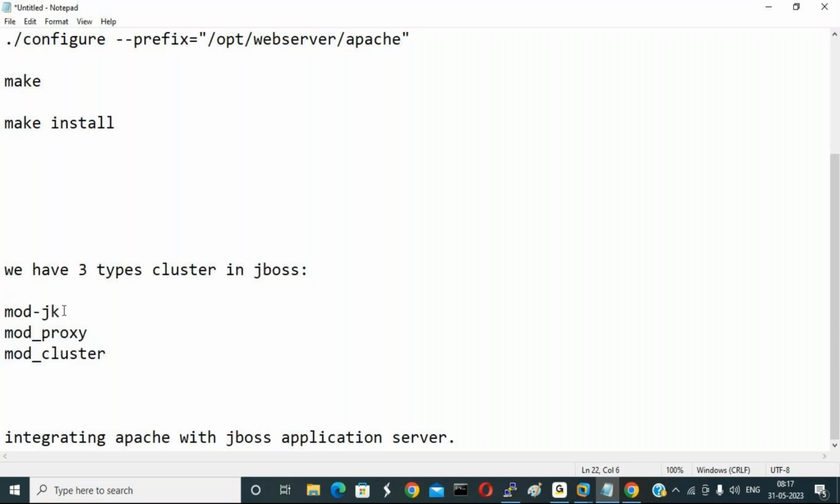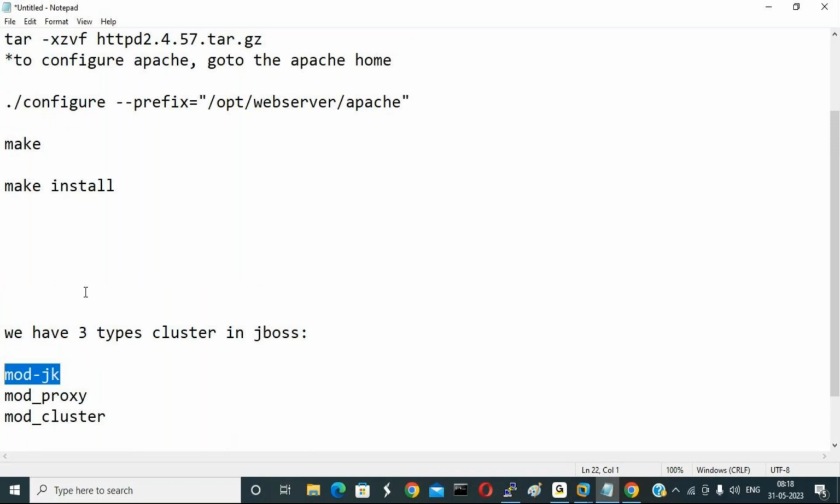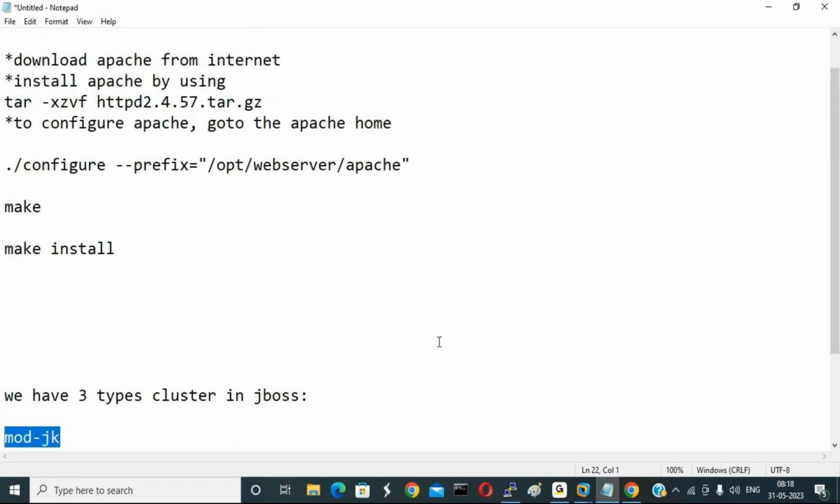For mod_jk cluster configuration, we have to install the Apache web server. The Apache web server supports mod_jk cluster configuration. Integrating means we have to combine the Apache web server and the JBoss application server. We have to tell the JBoss application server, this is my Apache web server, you can use it. So how to integrate the Apache web server with the JBoss application server?